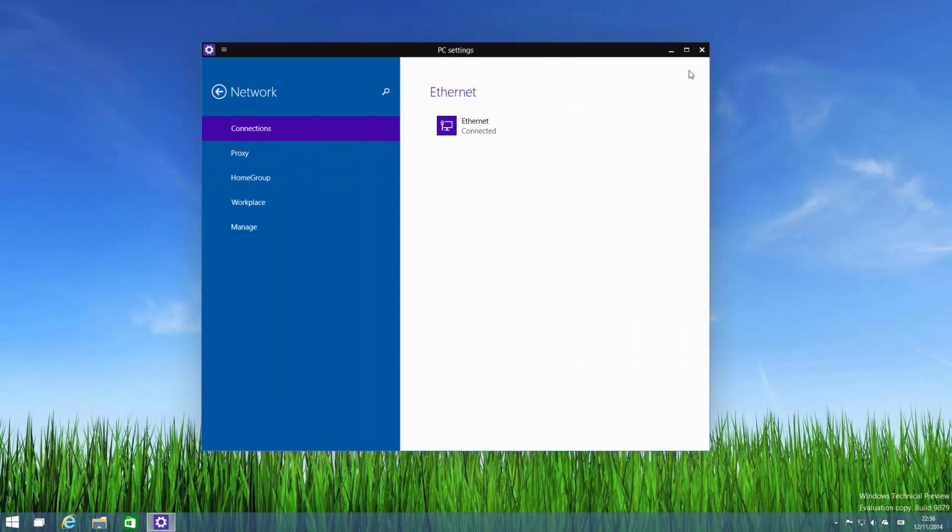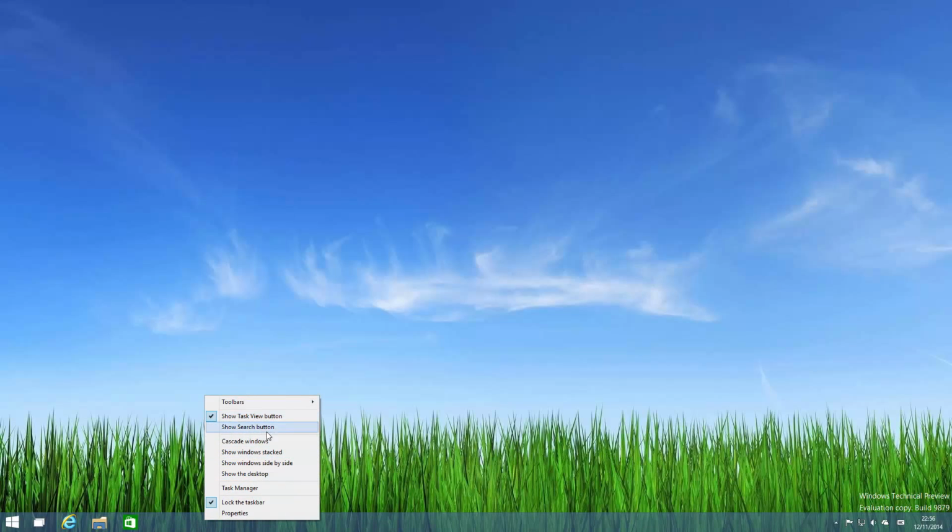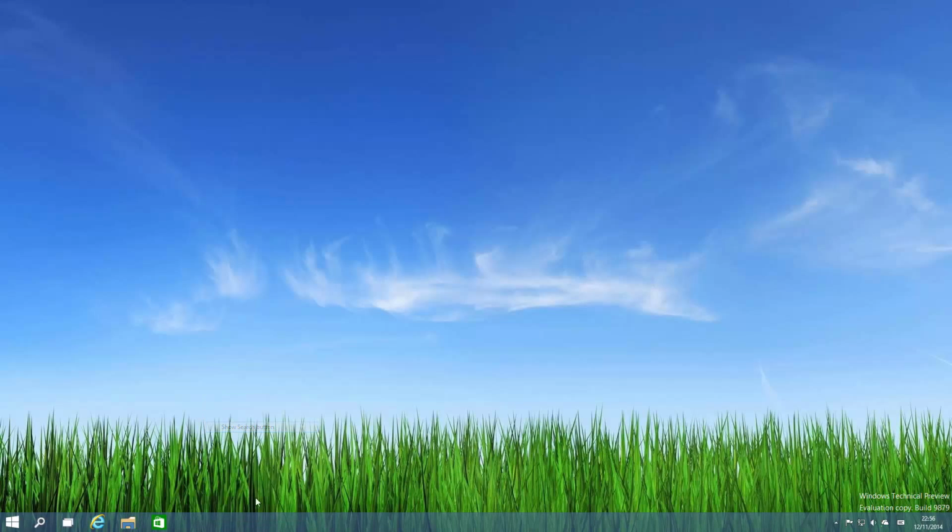Sadly, the network window still opens in PC settings. There's a new feature, or option, on the taskbar. If you right-click it, you can now hide or show the task view and search buttons. If you click on them, as you would expect, you can search. You can hide the search or the task view button by clicking on them. So if we do that, it looks like Windows 8.1. Let's enable task view for now, though, because that's the one I actually use.